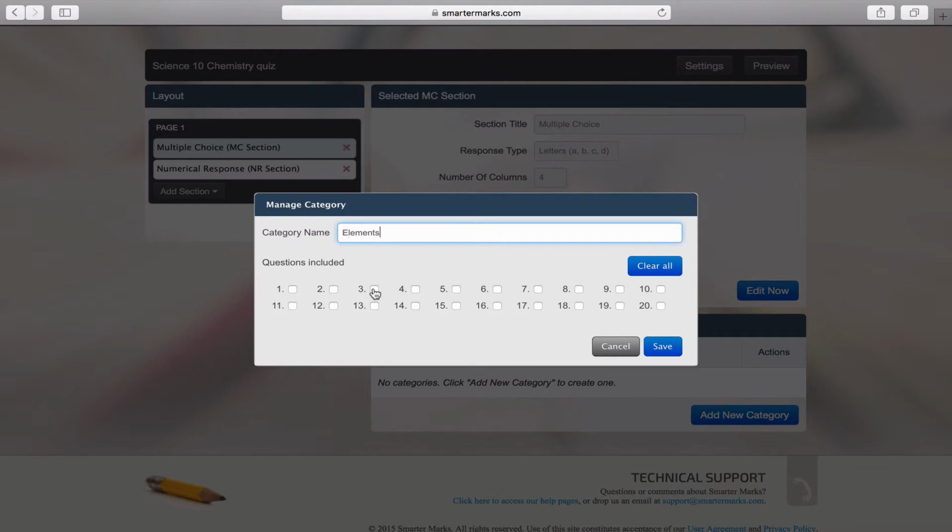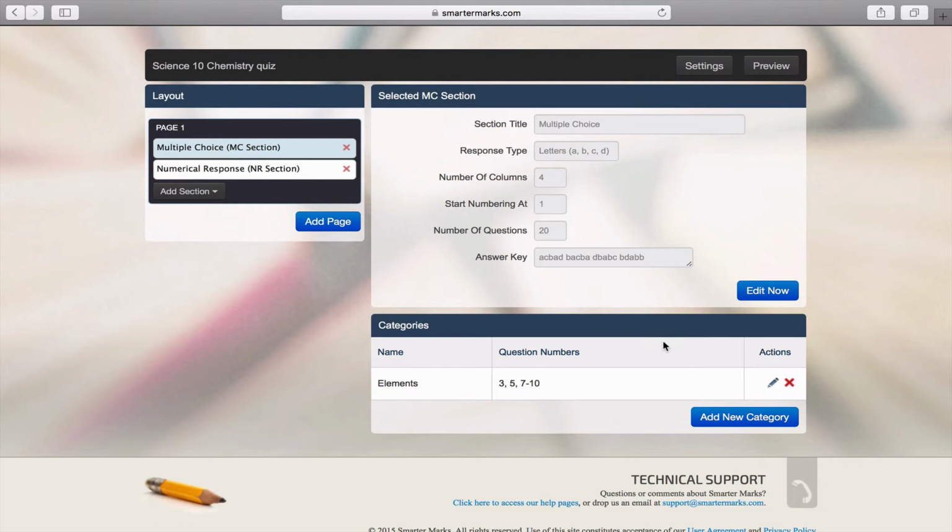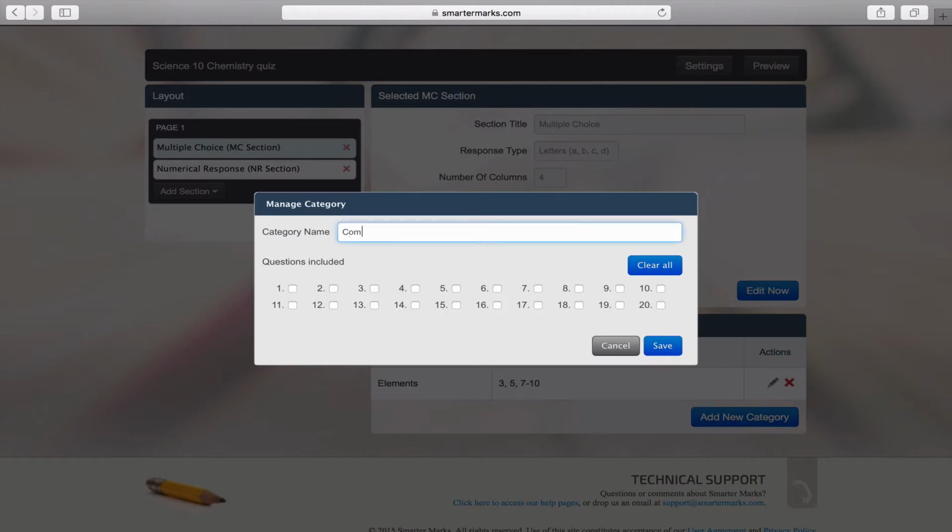To toggle a question, click on the checkbox next to the question number. To toggle several questions, click on the first, then hold Shift and click on the last. Questions can appear in many categories or in none at all. To save the category you're working on, click Save. I'm going to add one more category.